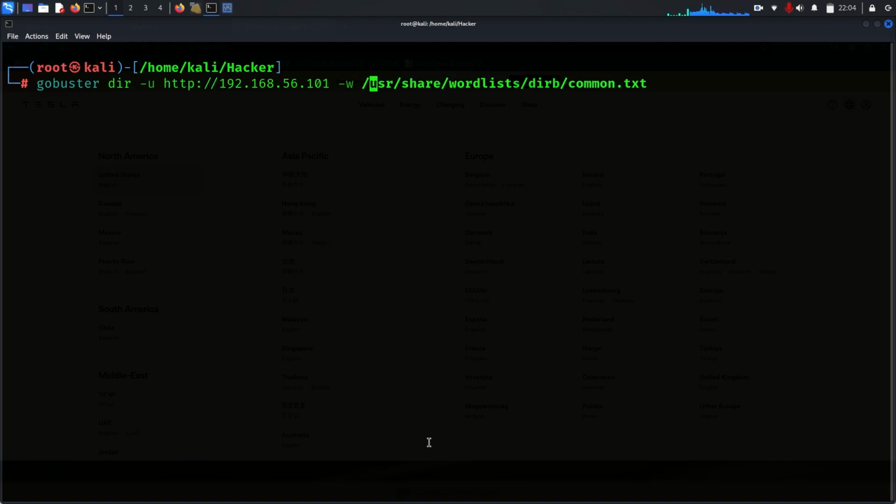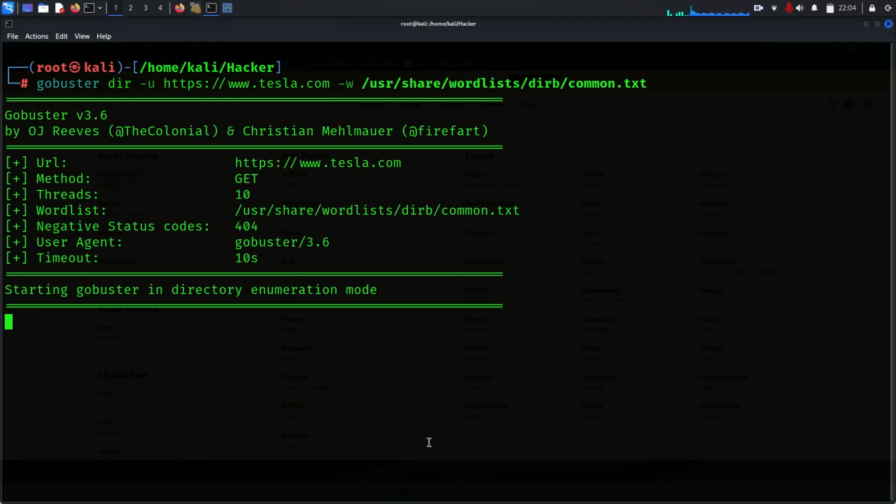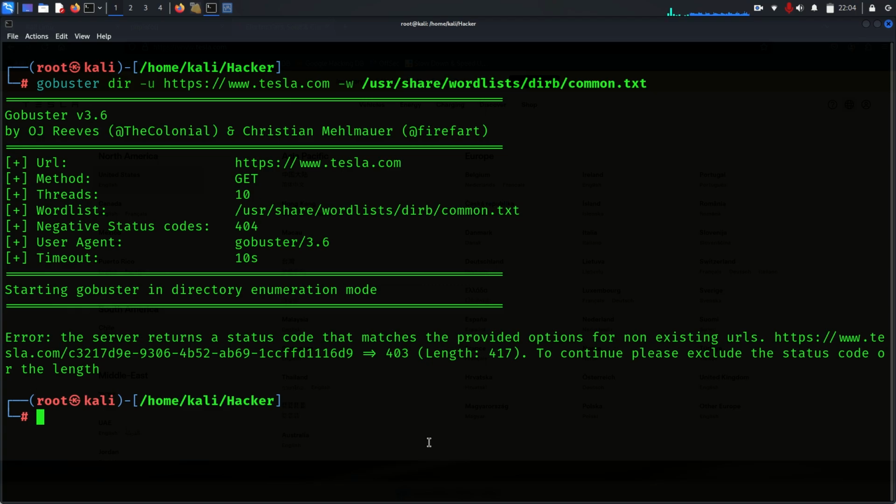Okay, here I will change my website to https://www.tesla.com. Now I'm trying to send a request and I'm getting an error: the server returns a status code that matches the provided options for non-existing URLs. Okay, maybe the URL is not present. Let me remove the www.